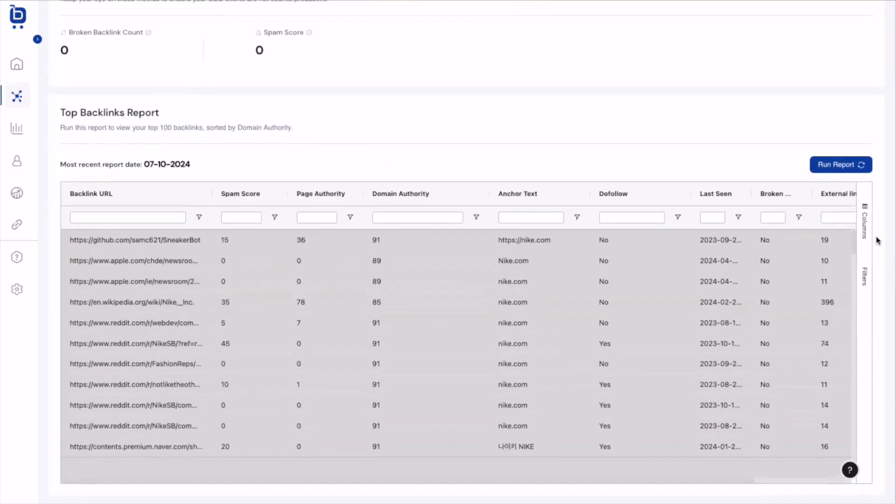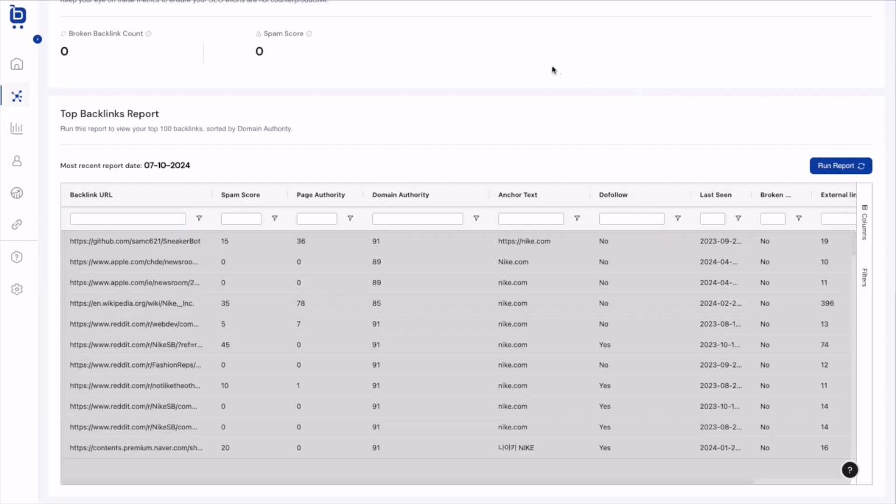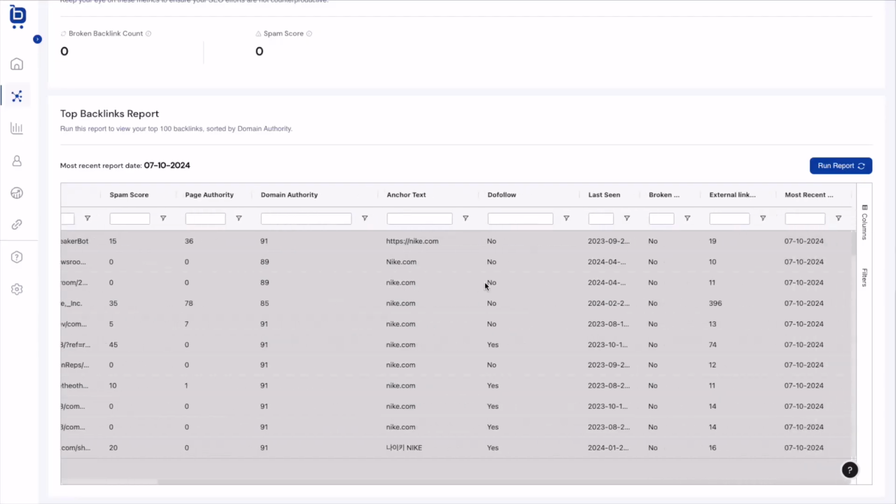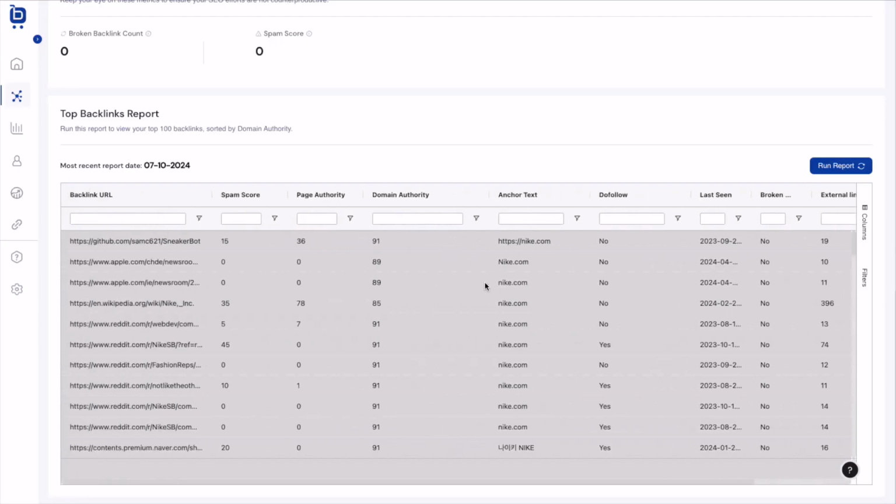Scrolling down from there, we have the top backlinks report. So this is going to show you the top 100 backlinks that are indexed by Google. It's going to show you if any of these have a spam score, what the page authority for that backlink is, what the domain authority is, and obviously the higher the domain authority, the more impactful, the better that backlink is going to be for your website, the more it's going to impact you from an SEO perspective.